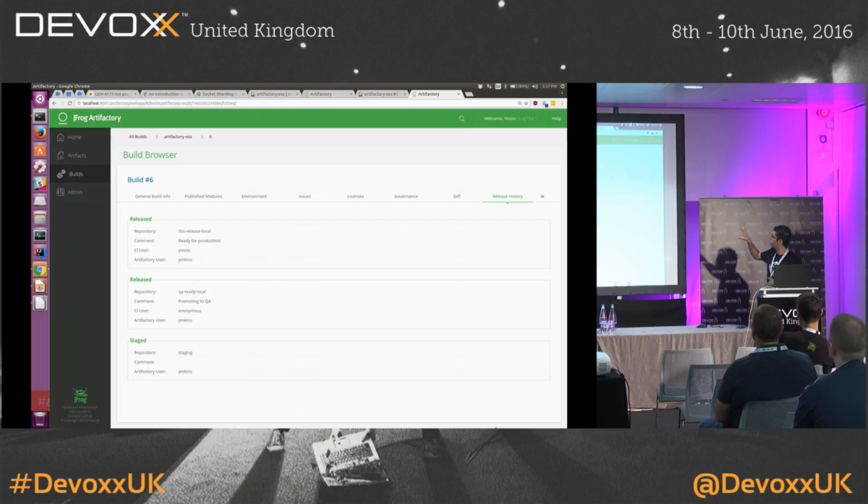So I see that it was deployed to the staging repo, it went to QA, somebody did a QA and promoted to production. Probably not the best QA since it contains a severe bug, but it allows you to see all this information and figure out what went wrong.